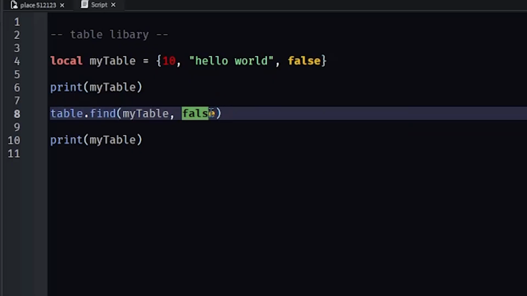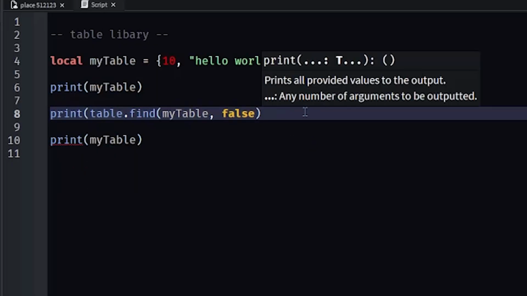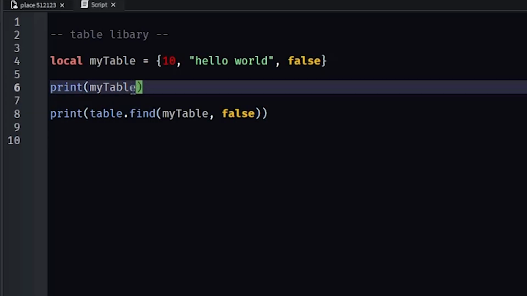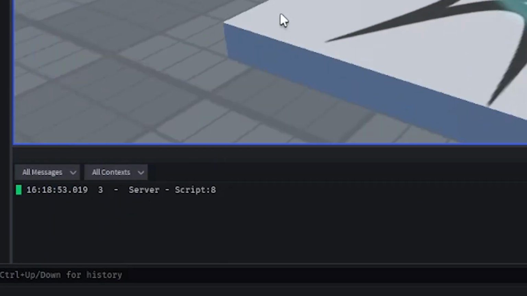So we add in false, and then if we print out table.find, it should go ahead and print out the index of false, which should be 3. And now if we play test our game, we can see it prints out 3 in the output.